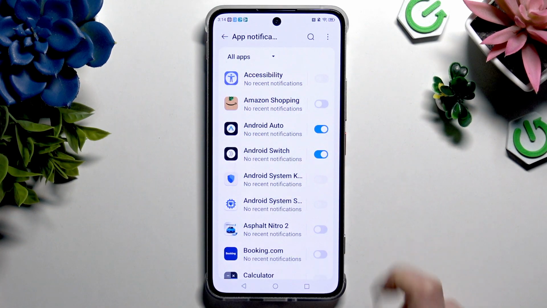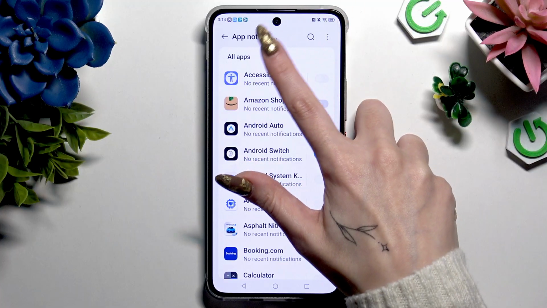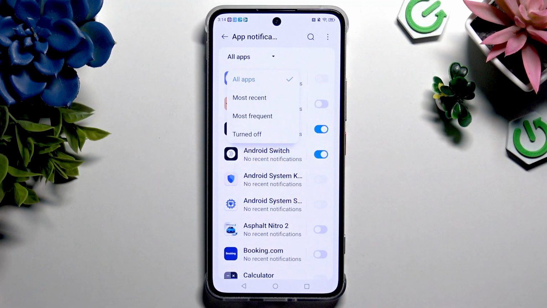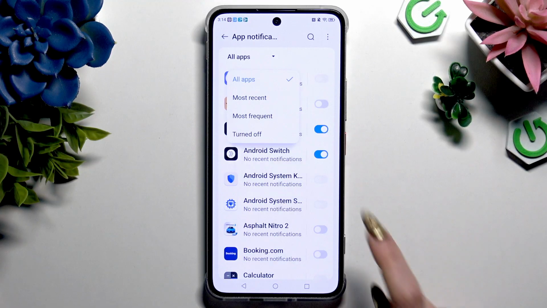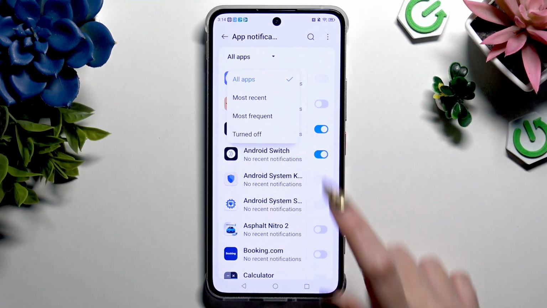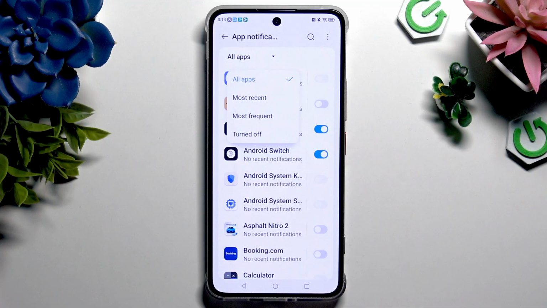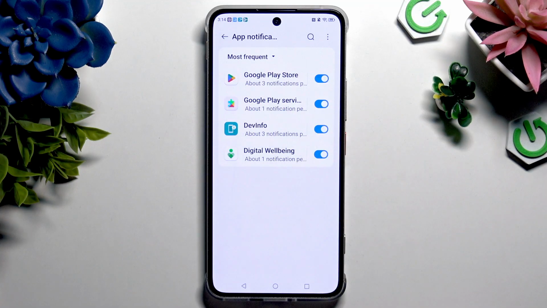Most people forget, but after tapping on it, you can choose one of those options to sort your apps. You can see all apps on your Nubia, apps with most recent notifications, most frequent notifications, or apps with notifications already disabled. Let's go with most frequent.